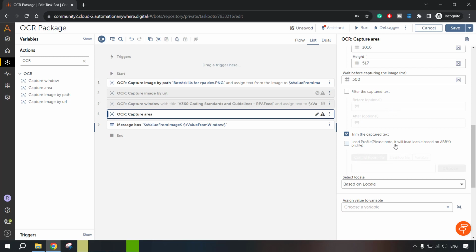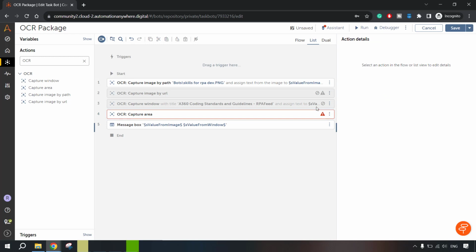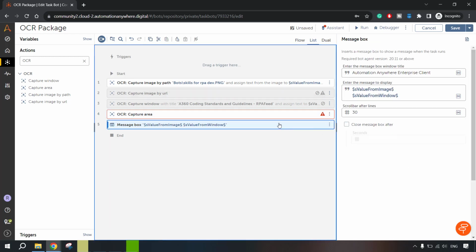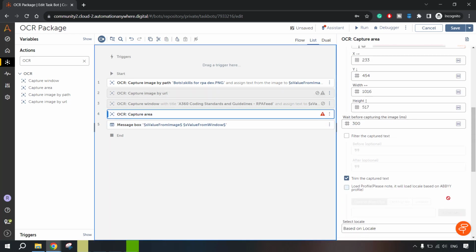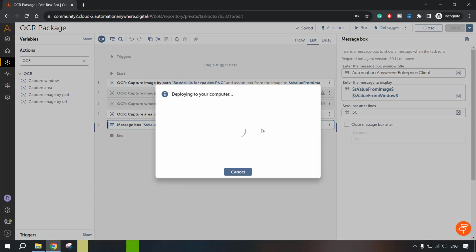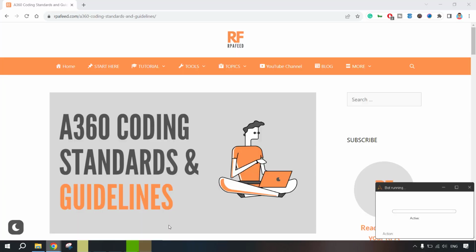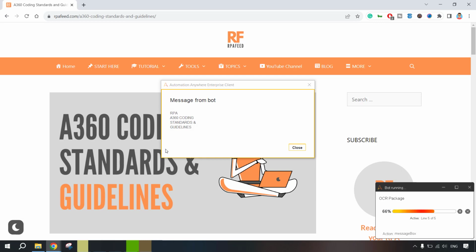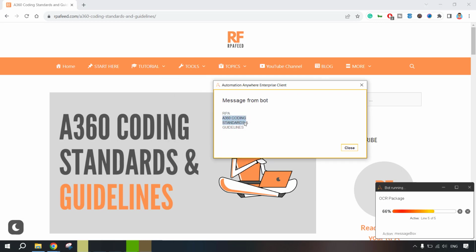The rest of the options remain similar, like filtering options and trimming options, and this time we'll save it to the same variable, value from window, let's say. Okay, so let me choose it, value from window. Let's print that. So now we should get the value whatever was there in the text image, that is A360 coding standards and guidelines. We should get this text, and here we get RPA. This is from the previous text, then A360 coding standards and guidelines. So this works perfectly fine.